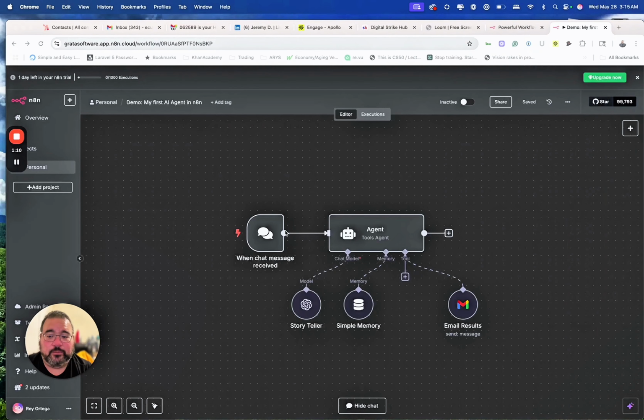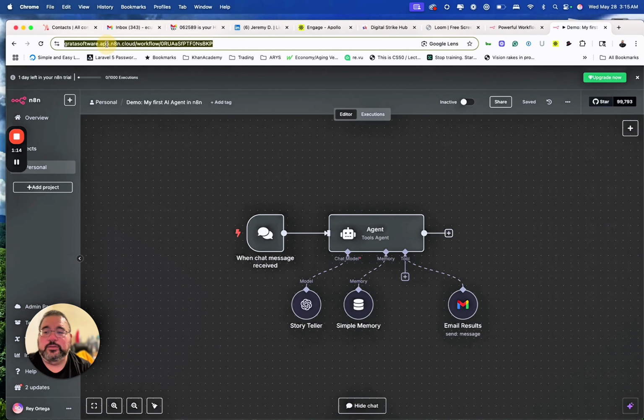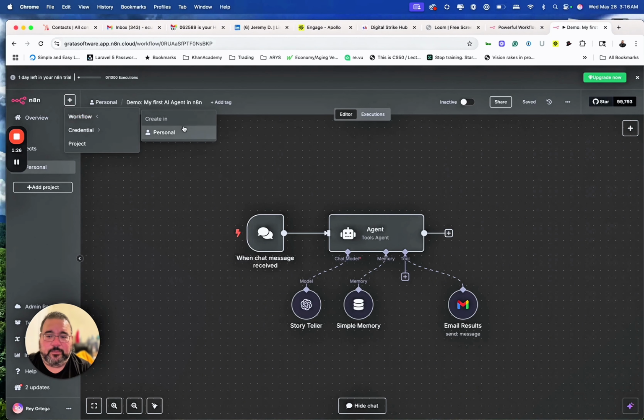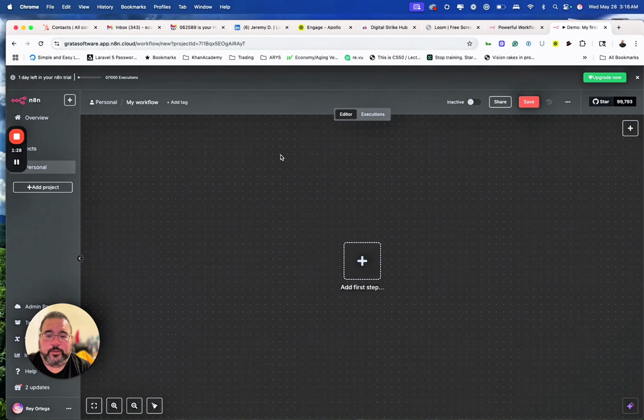So I'm going to go ahead and shrink this down. And what you're seeing here is N8N. It's n8n.cloud, that's the site that you go to. And in here, when you first start a workflow, the workflow is going to be completely empty. So I'm going to go ahead and create a new workflow so you can see.